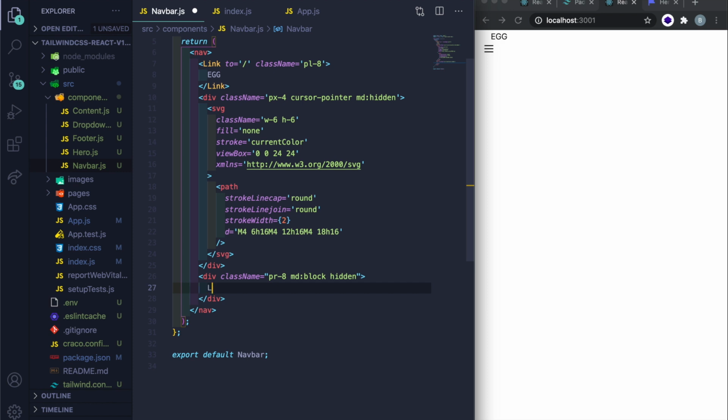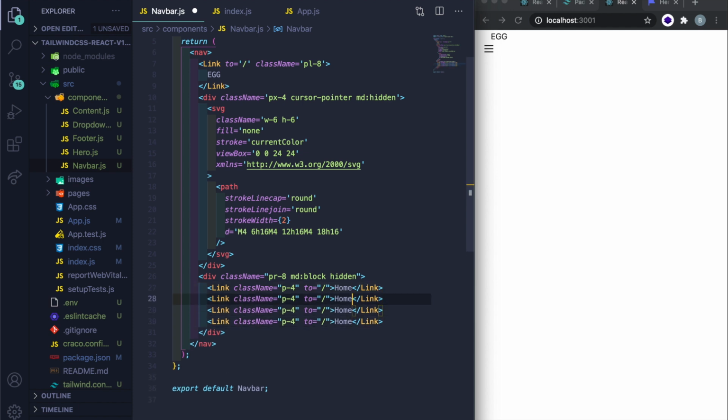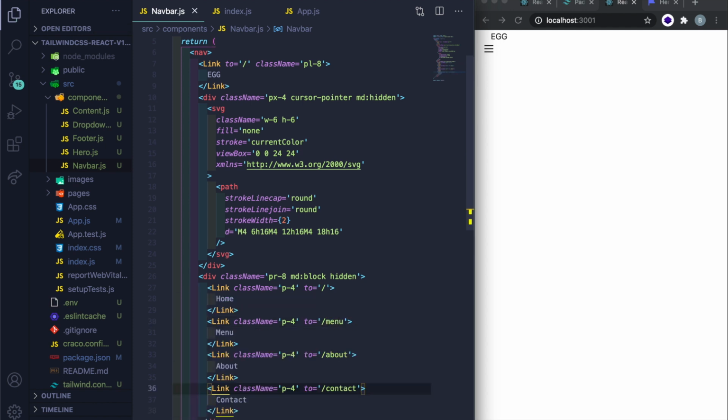And then here, just passing some links. So these literally are navs like home, about us, etc. So let's do Link, p-4, just press tab, and then let's just do to equals slash for now, say Home, and then I'll press shift alt down arrow 2, 3 times, change the second one to Menu, change this to menu, then for the third we'll do About, change this to about, and then for the fourth we'll just say Contact and contact. Save it there.